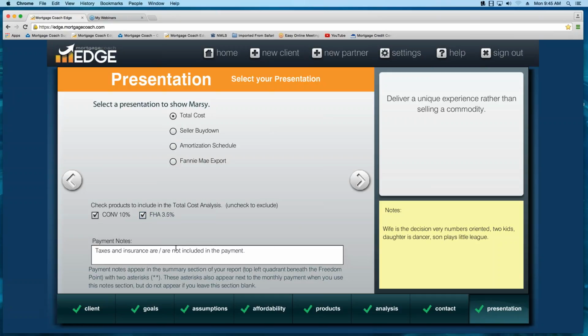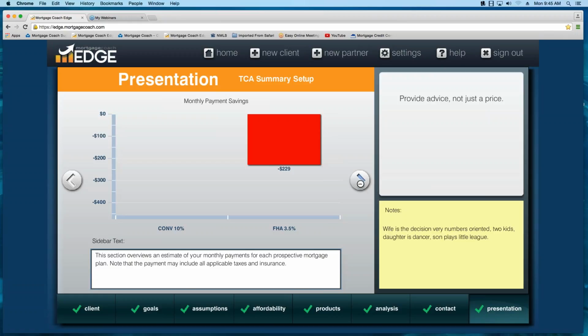You also have the opportunity in these next pages to make any types of adjustments in the verbiage that you're going to be providing on the report. So I entered monthly information, so I better make sure that they know that the taxes and the insurance are included. I better let Marcy know that the taxes and insurance are included in the payment. I'm going to go ahead and arrow over.